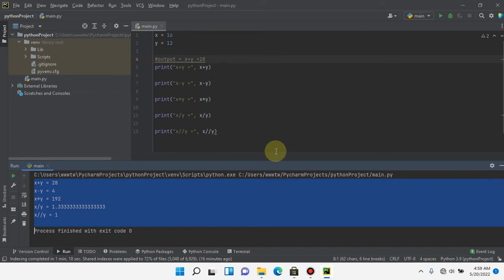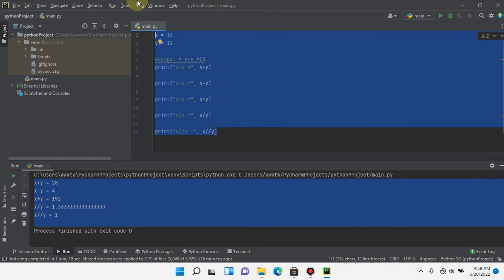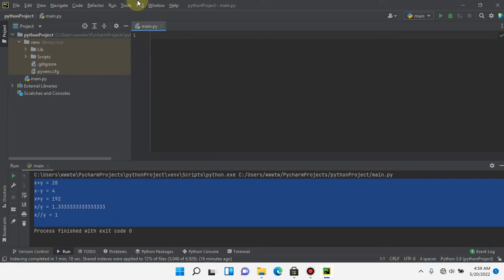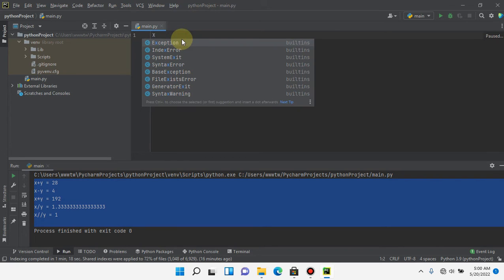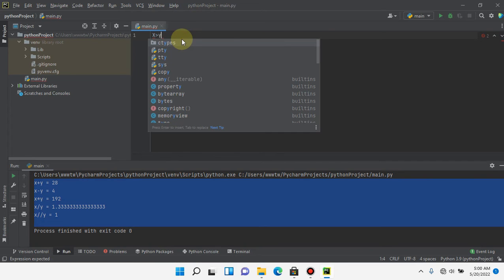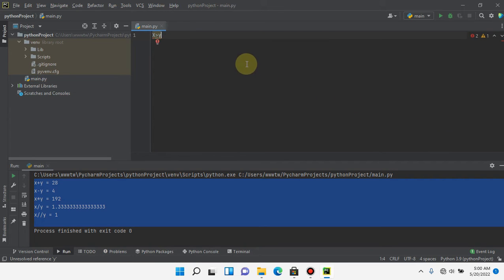You understand everything. So let's move on to something else, which we call comparison operators. Comparison operators are used to compare values. They either return true or false according to their condition. So comparison operators in Python, let's give an example. We have x is greater than y. This is an example of a comparison operator.